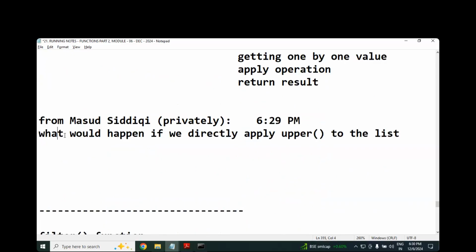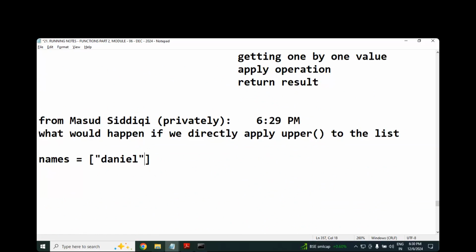Second question. What would happen if you directly apply upper to the list? Imagine names equals something like this: Daniel, the next one will be Raju, the next one will be Rani. Sir, you know what?